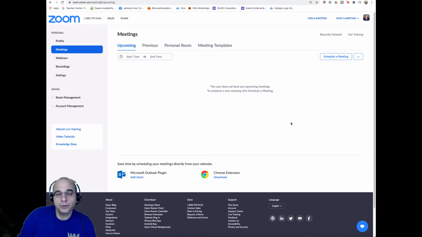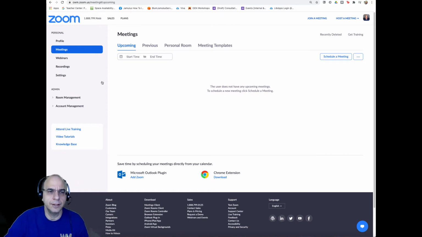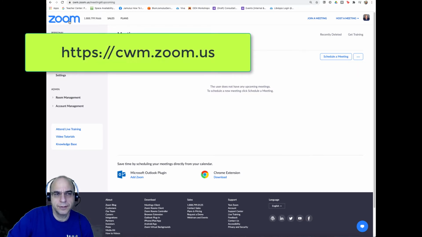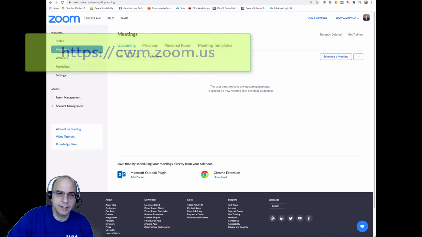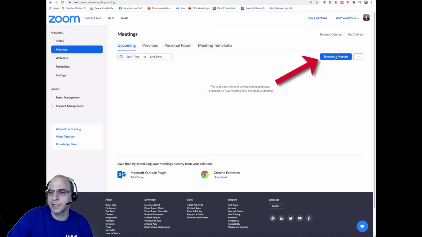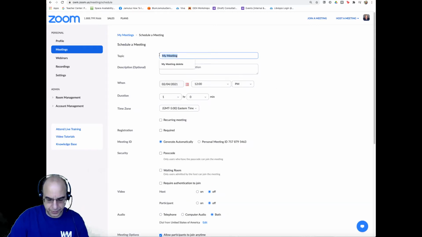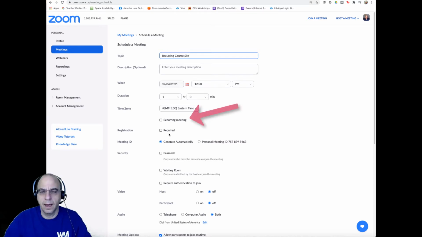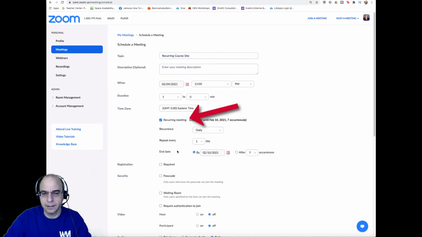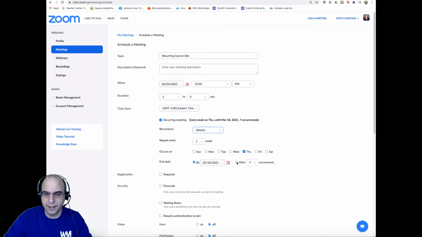The first thing that you're going to need to do is create a Zoom recurring meeting for a particular class. So let's do that now in Zoom. So I'm in Zoom here in the web browser, and it's just cwm.zoom.us. And if I go to meetings, I can schedule a meeting. So I'll schedule a new meeting, and I'm going to call this recurring course site. And it's going to be a recurring meeting, as I said. And let's say that it's going to happen weekly, and it'll end after 7 occurrences.